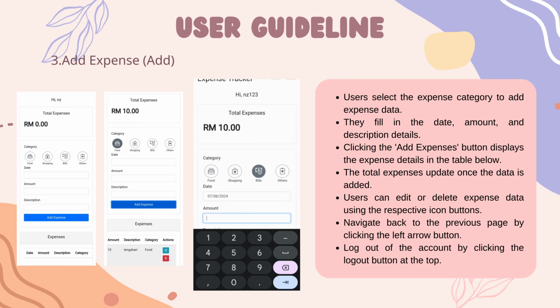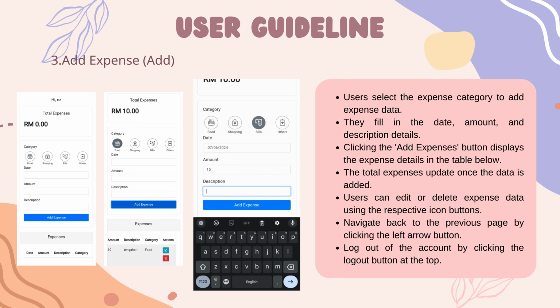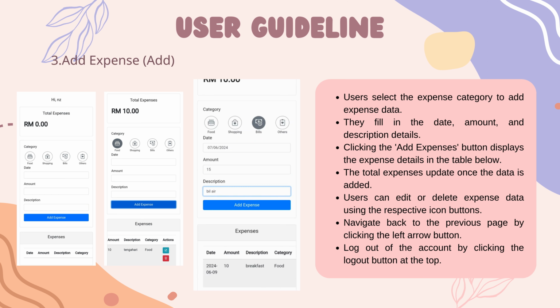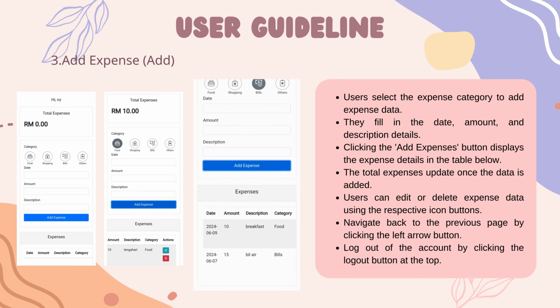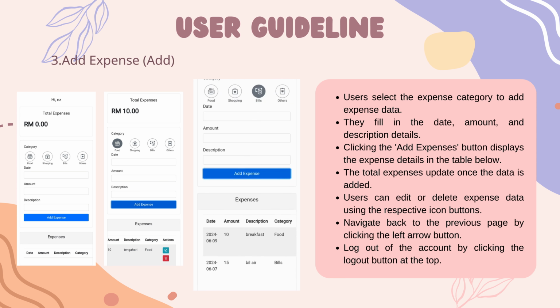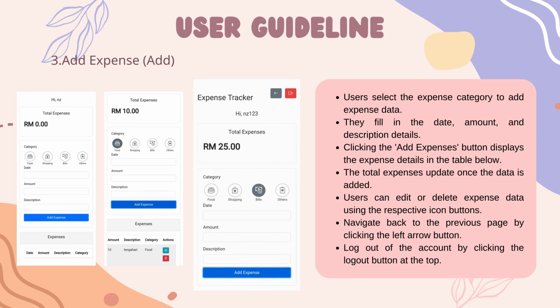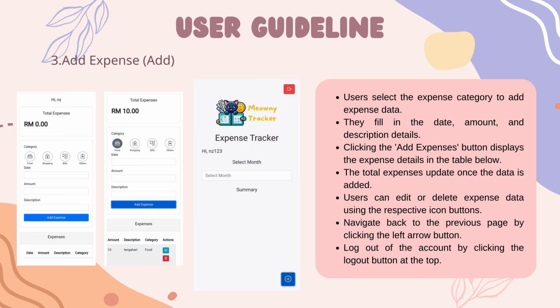User can edit or delete the expense data by clicking the respective icon buttons. Users can navigate back to the previous page by clicking the left arrow button. User can log out of their account by clicking the log out button at the top.